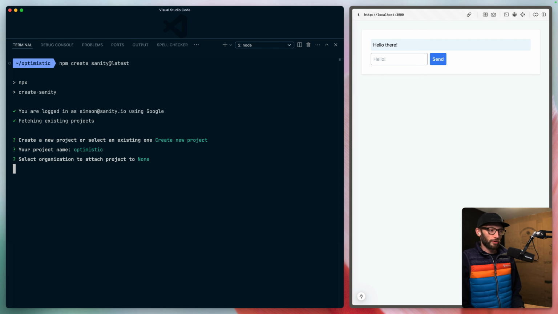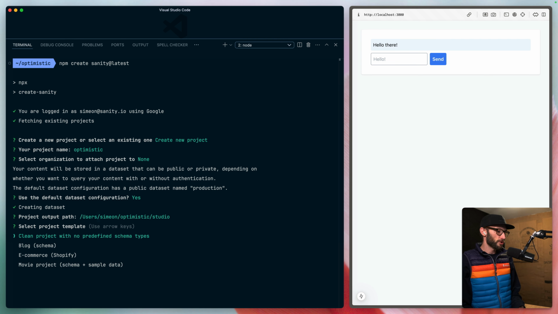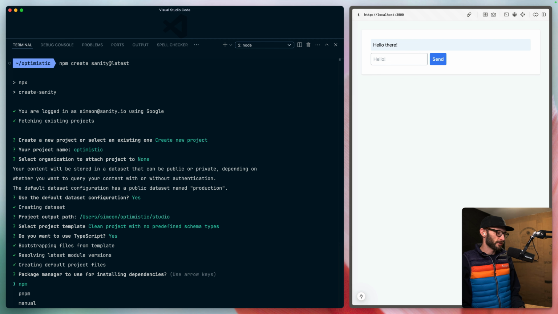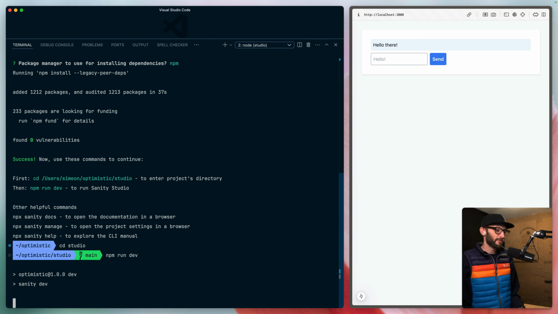And again, just select all of the defaults, including a clean studio project, because I want to create my own schema types for this one. It's a default public dataset. That's fine. Let's put this in a directory called studio, a clean project, yes, TypeScript, yes, npm, sure, let's roll. All right, let's go into the studio directory, run npm run dev.